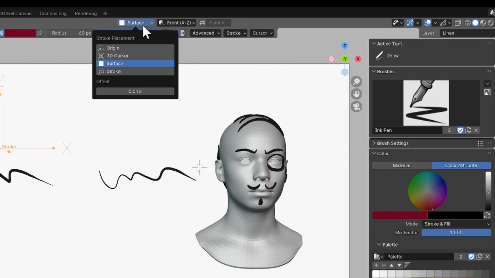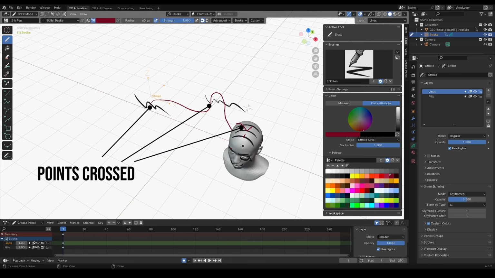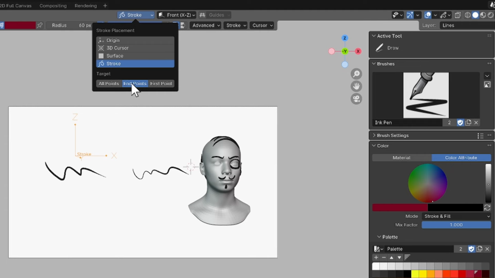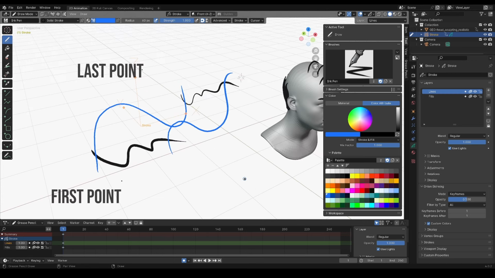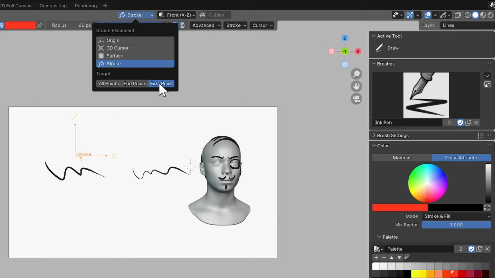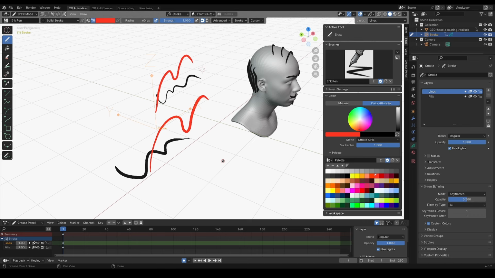The stroke option will snap stroke points to any other grease pencil strokes. When it is set to all points, any new stroke drawn will adhere to the nearest points of existing strokes. When you set it to endpoint and you draw a stroke, it will interpolate the positioning of the stroke between the first and last points that the new stroke crosses. First point will take it from the first point that it crosses and orient it to your view plane.